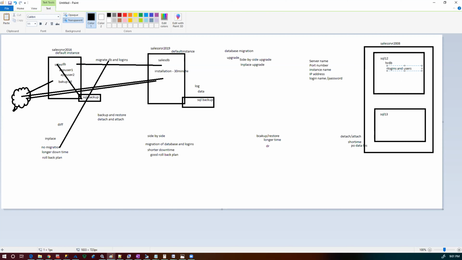and users. So now I want to do a migration from the database HRDB, from SQL 12, I want to migrate it to SQL 13, right? What I need to do is the same process. At this point, I just need to back up this database and restore it here, or I do a detach and attach. Remember, SQL 12 has logins and users. I still need to script out these logins and users from SQL 12 and run that and create the same logins and users on SQL 13, even though they're on the same Windows server.